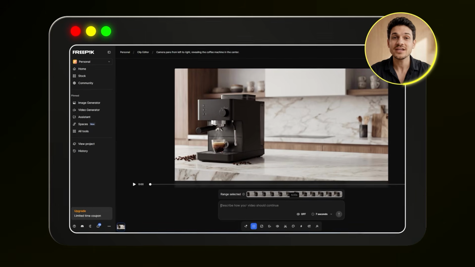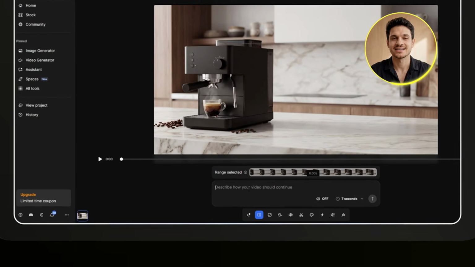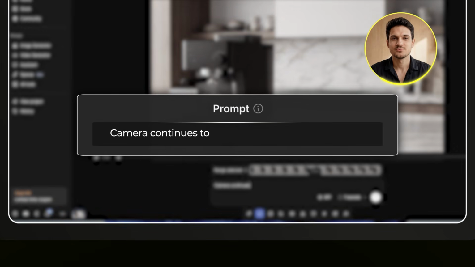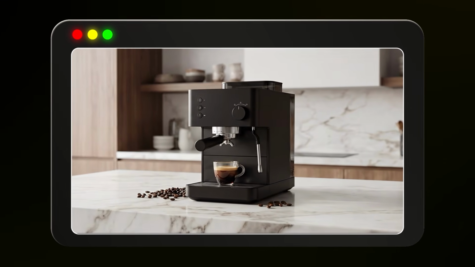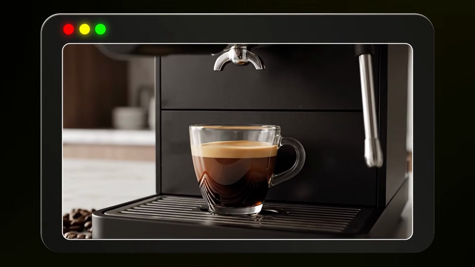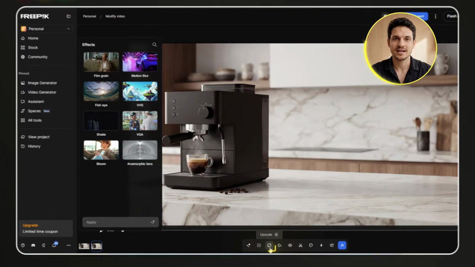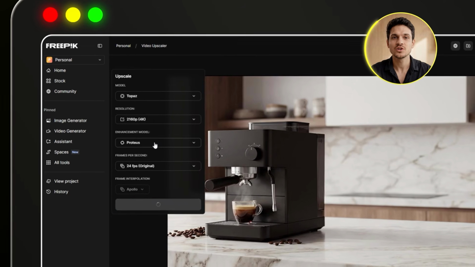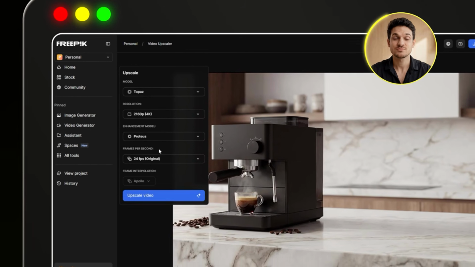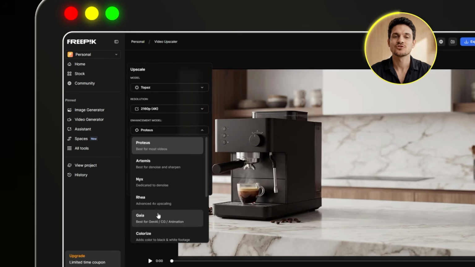For example, if my video ends with the coffee machine centered, I can extend it by writing, camera continues to push in closer on the coffee cup. Hit extend, and Freepik adds that extra footage to the end. It blends seamlessly with what was already there. Next, there's upscale. If you need your video to be higher quality, just click upscale, pick your resolution, and Freepik enhances it. You can even bump the frame rate from 30 FPS to 60 FPS, which makes the motion look way better. This is incredibly powerful because it means you're not locked into your first generation. You can keep iterating and refining until it's exactly what you need.